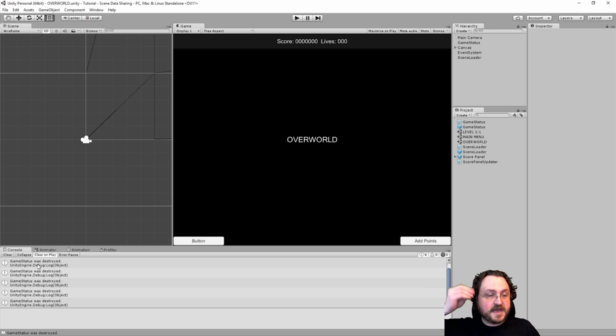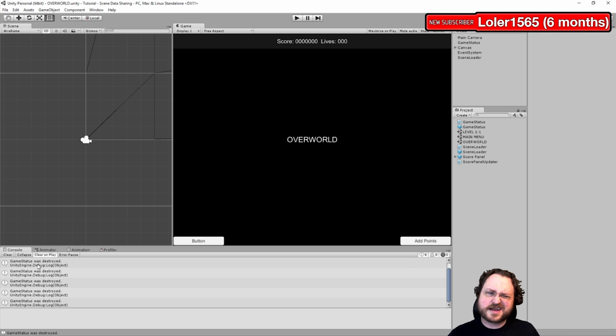If we create it only on the main menu, then at least every time we switch back and forth between the level and the overworld, it's not going to create more. Although every time you go back to the main menu, it's going to create another one anyway.